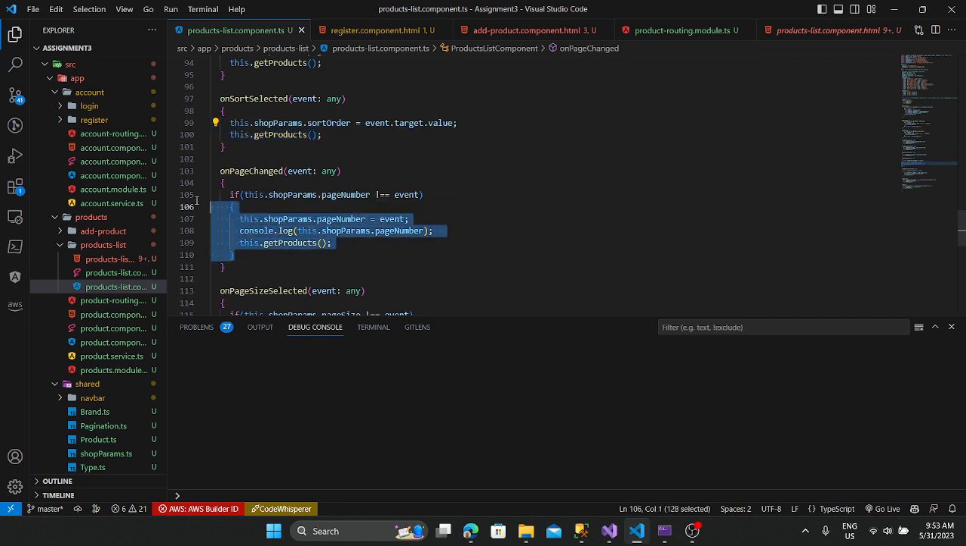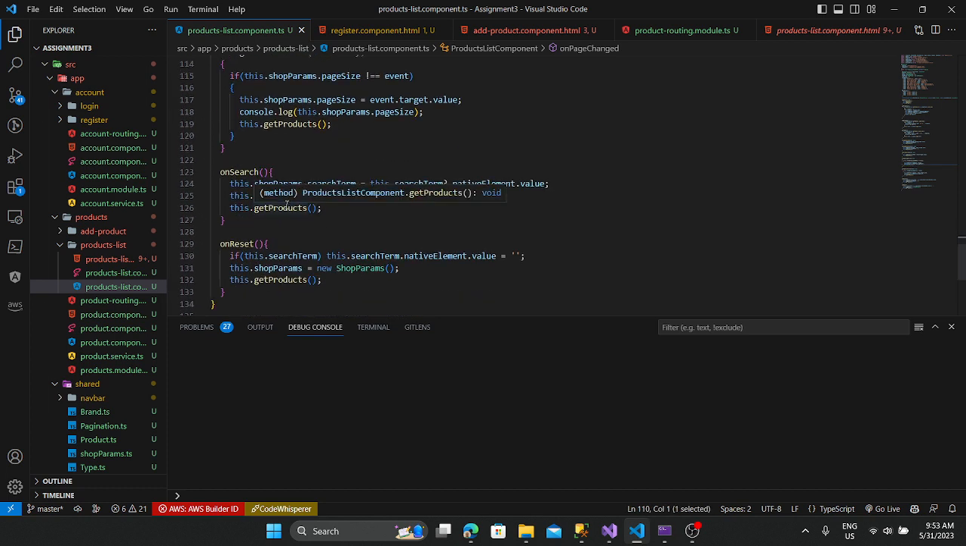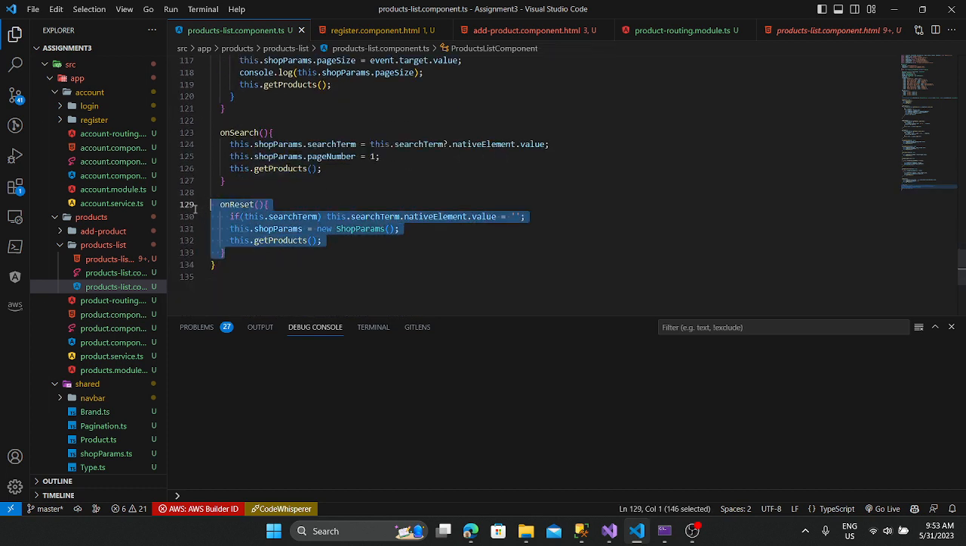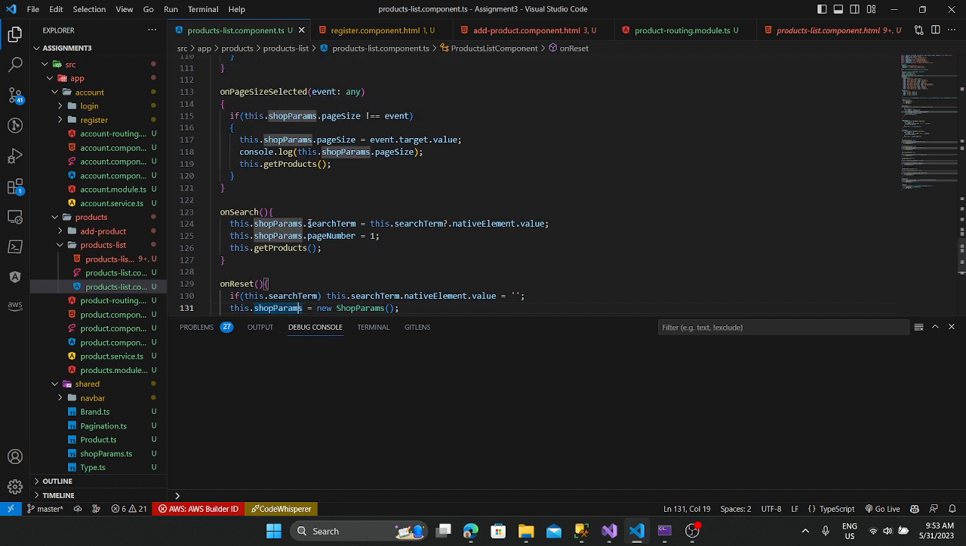And for page, it takes in an event as well, and does something similar. But then it just configures the page number to the correct value. Maybe I should have said dot value, which is why it's not giving me an appropriate value. And then it gets the products, and then resets. It also resets all of those parameters that we have here. It sets a new shop param, so it gets rid of the old one and you can have the default stuff.